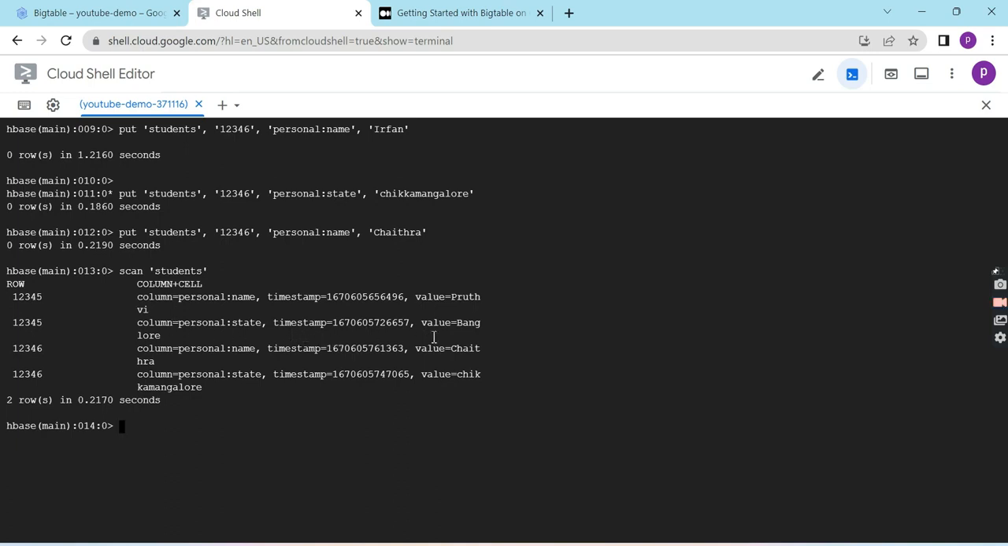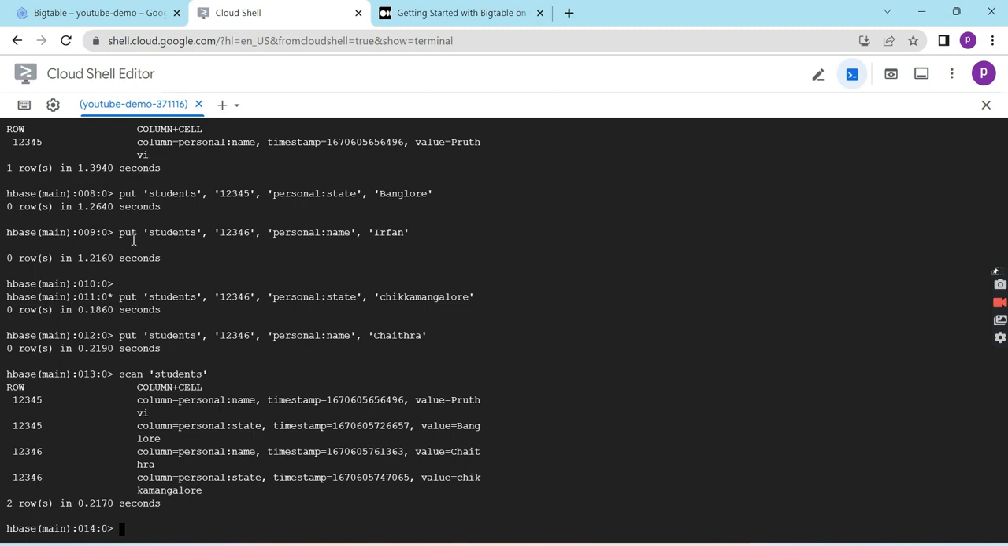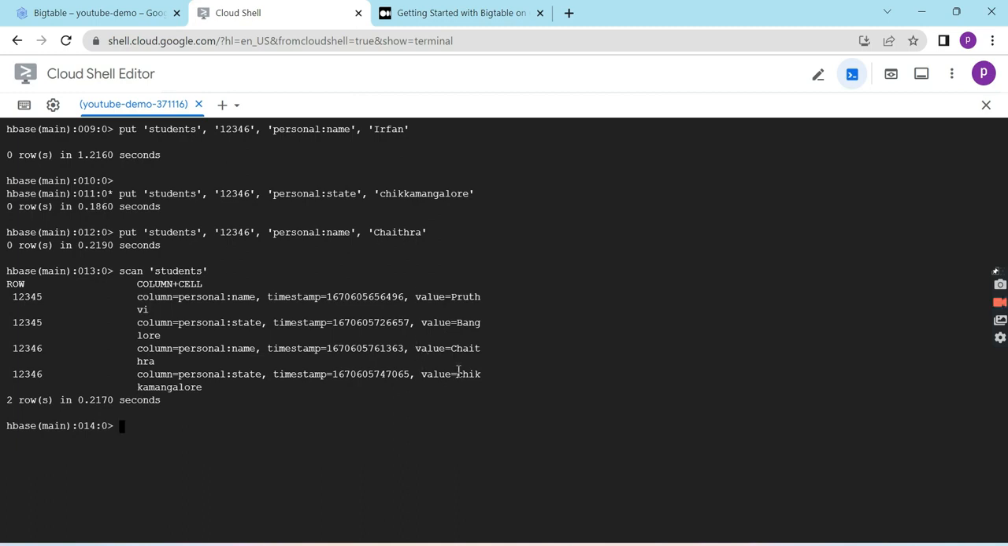If you search for the information related to Pruthvi in this key ID, it's going to search for this key ID and give an output. But in the next row, 1 2 3 4 5 6, you can see the value is Chaitra. Previously we entered the value Irfan, but after we entered Chaitra, it replaced the name before. Once we enter a new thing, it replaces the previous one.